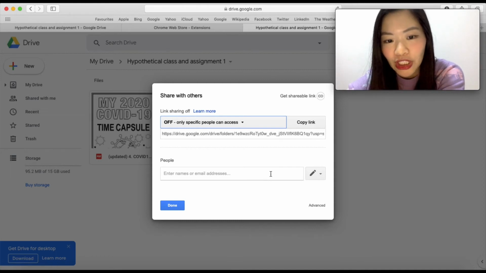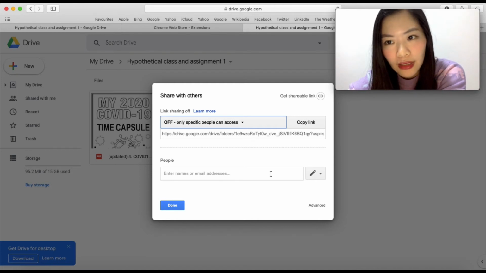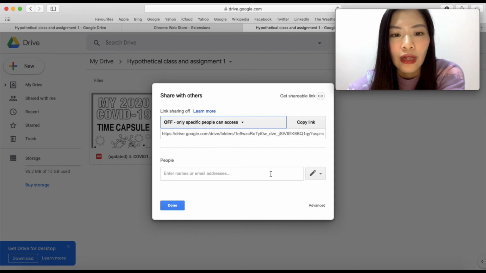Okay, if you are really lazy to add the students one by one, then what you can do is just to add your subject representative to the drive, and give them permission to add people into the drive. So then it becomes the subject representative's responsibility to collect everybody's email and add them to the drive. Okay, so that would be a more secure method of doing this.